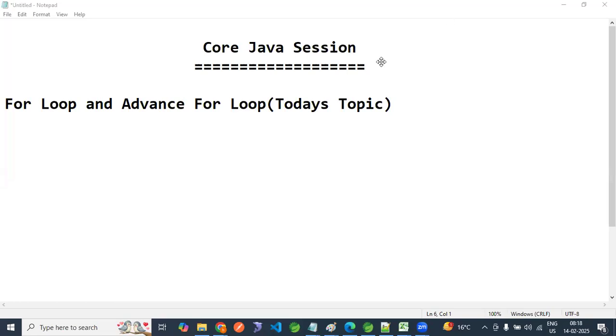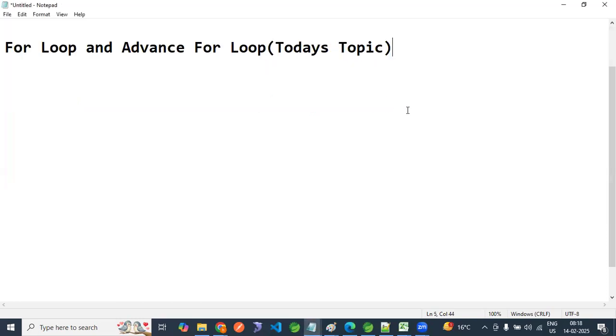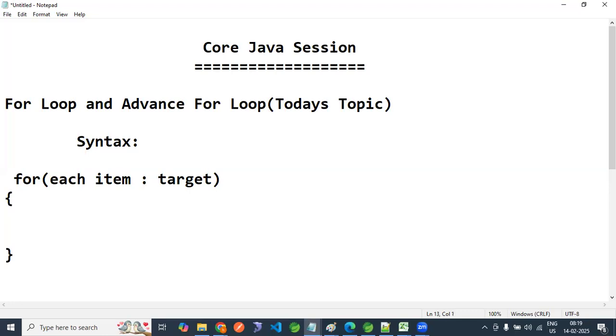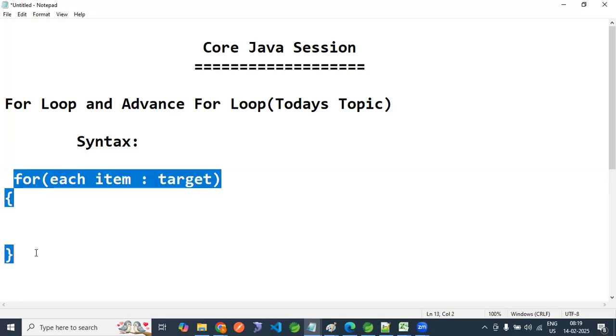Let's start our session: advanced for loop, or for each loop. Before that, I want to show you something. Syntax. This is the syntax of what? For loop, right? So here it will be each item, and here will be your target. This is the syntax for the advanced for loop.